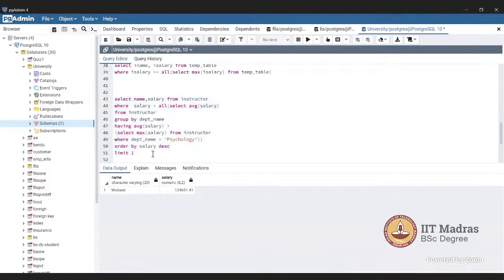But this is satisfied only for a single row. Suppose A is also there with the same salary, 124651.41, maybe possible, right? Same salary. Then you cannot get it with this one. You get only one row. So that is the problem.